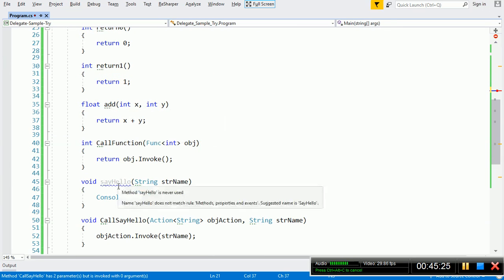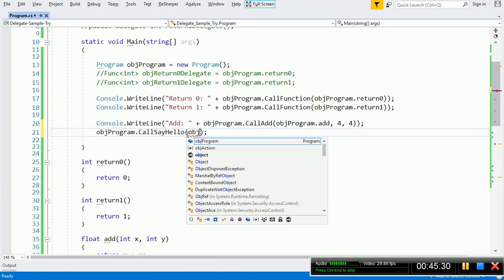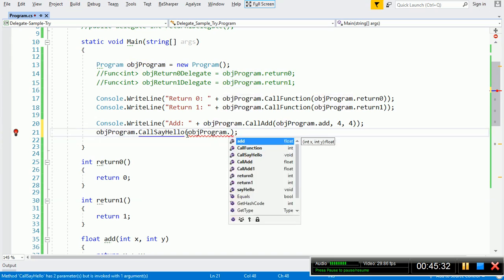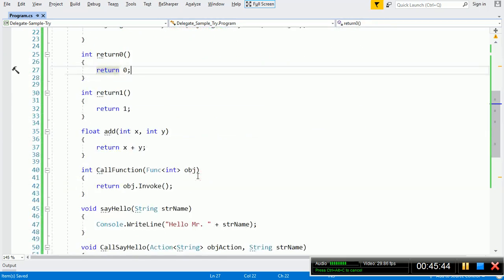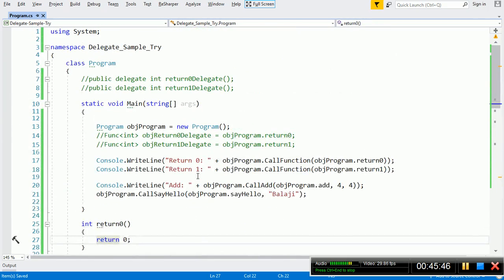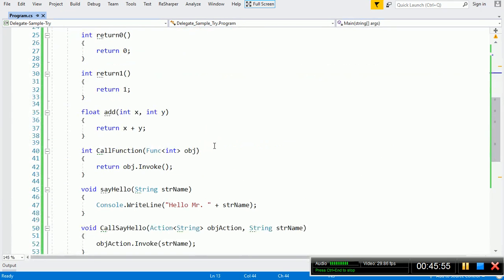It will want to have the address of this void function, say hello. So object program dot say hello, and then the second argument is a name which we want to pass. For example, I will pass my name. I run this program. So it is also running. It is saying hello Mr. Balaji. So our action delegate is working, our function delegate is also working.